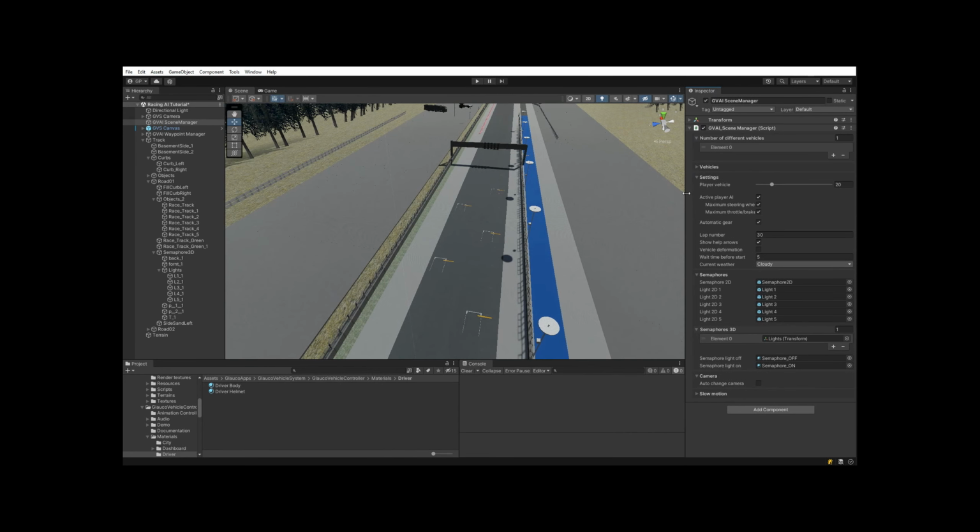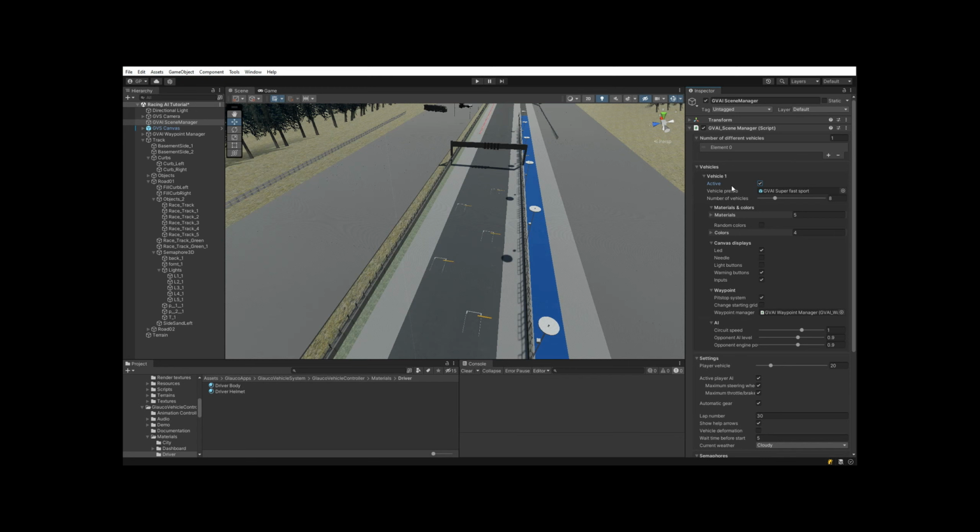The setup is finished, now you can activate the vehicle. Everything's ready.